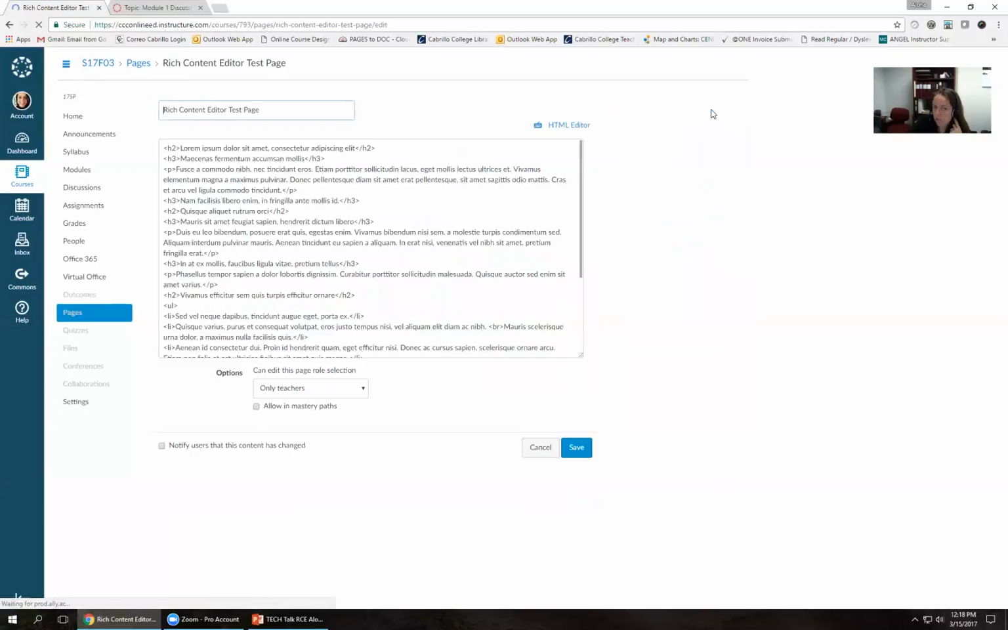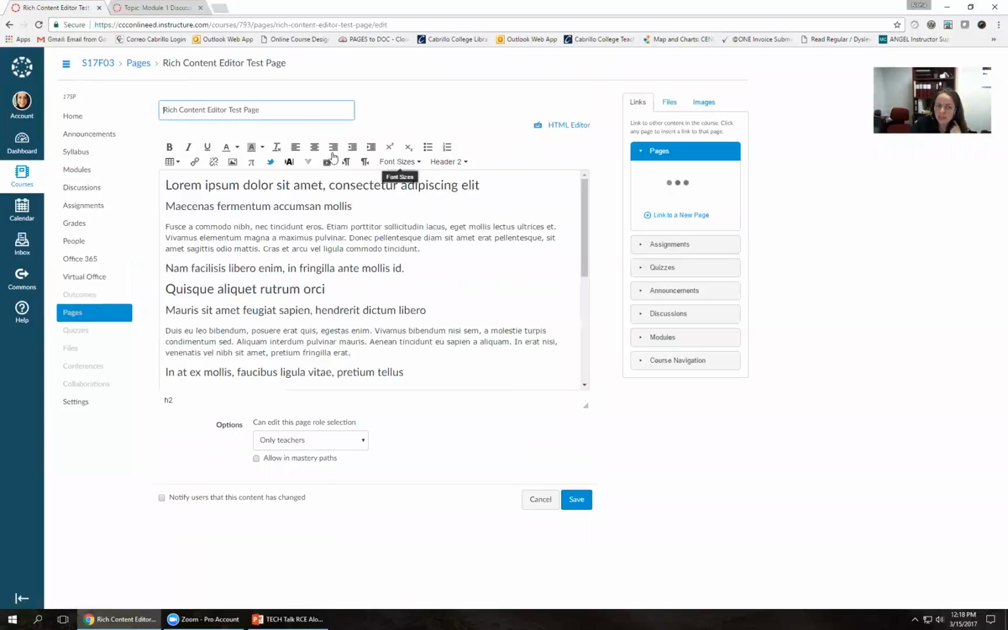I will also point out one thing that I noticed with the rich content editor is that this may look different depending upon which instance of Canvas you're in. You're always going to see, of course, the bulleted lists and the other formatting, but you might see some additional icons here, and that's going to depend on your institution and what they've chosen to have in your editor. So just be aware of that.